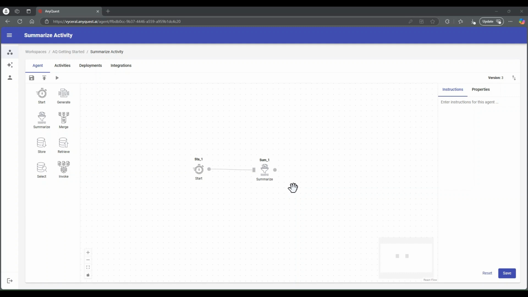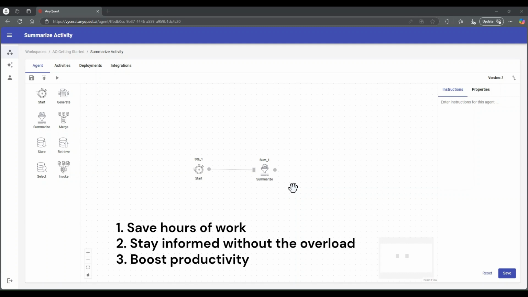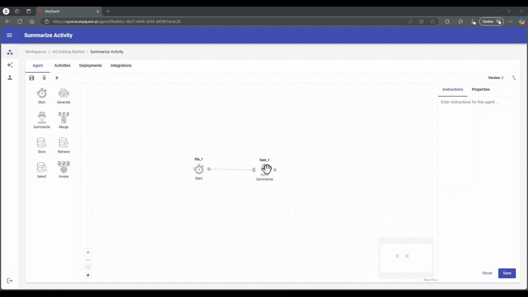Well, why is this useful? With big reports, research papers, legal documents, reading through all of them takes time and effort. But with this agent, you can save time by getting the key insights instantly. You can stay informed without the overload, whether it's financial statements or technical reports, and you'll boost productivity. Focus on decision making instead of sifting through pages of data. So let me show you how this all works.